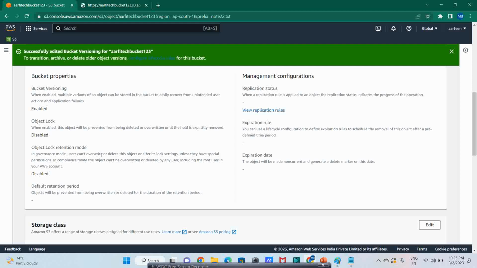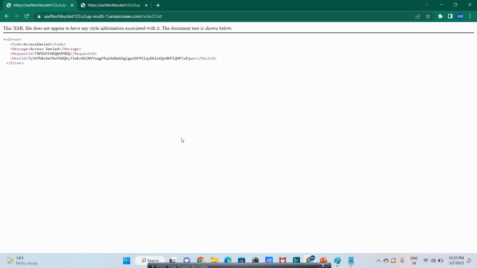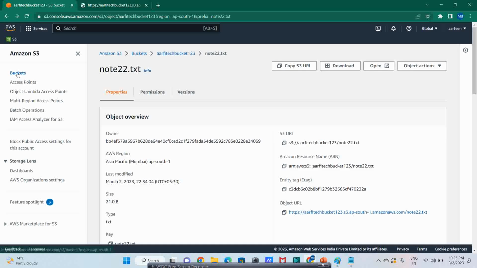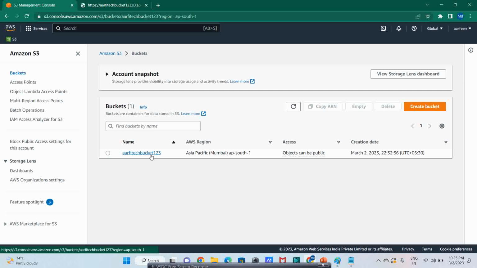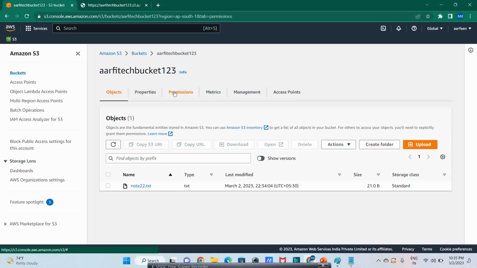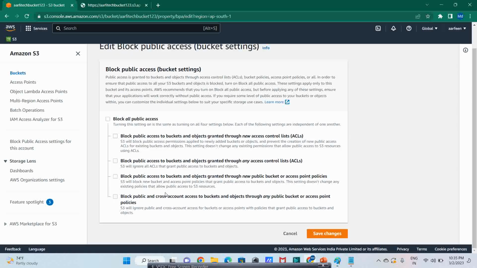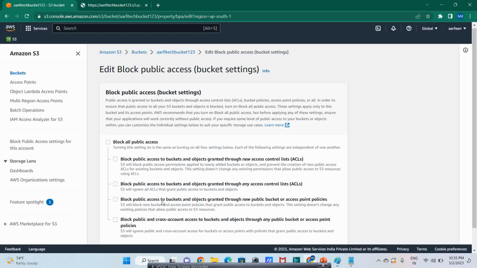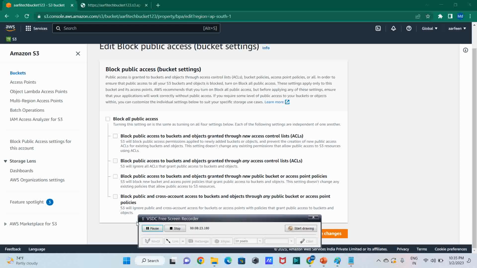So enable bucket versioning also, they are telling, yeah, we should enable the versioning as well. So still it is showing not enabled. So we'll go back and go to buckets, and in the bucket section you have to give the permission. So if you're giving permissions here, edit it, and just 1 minute you can give.